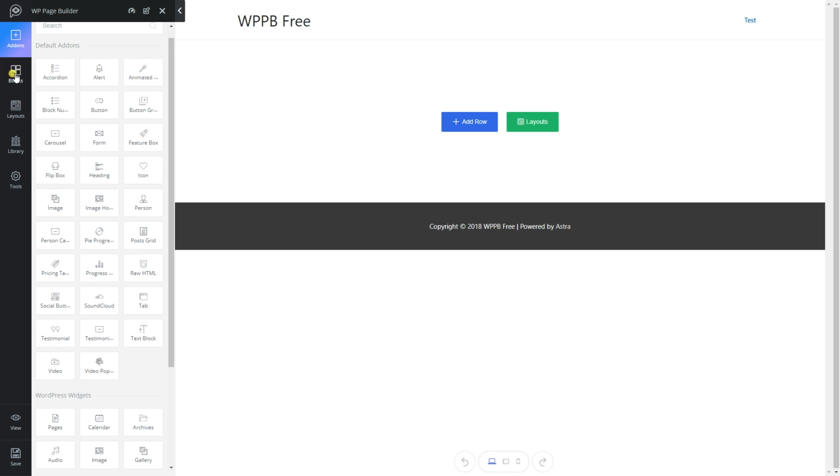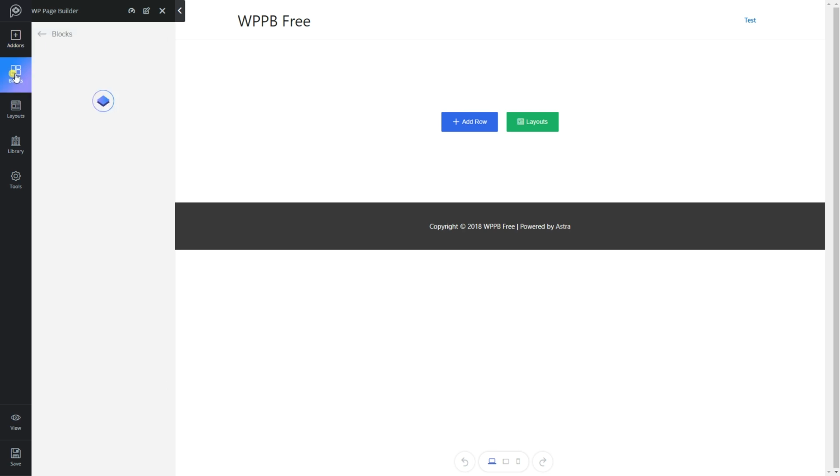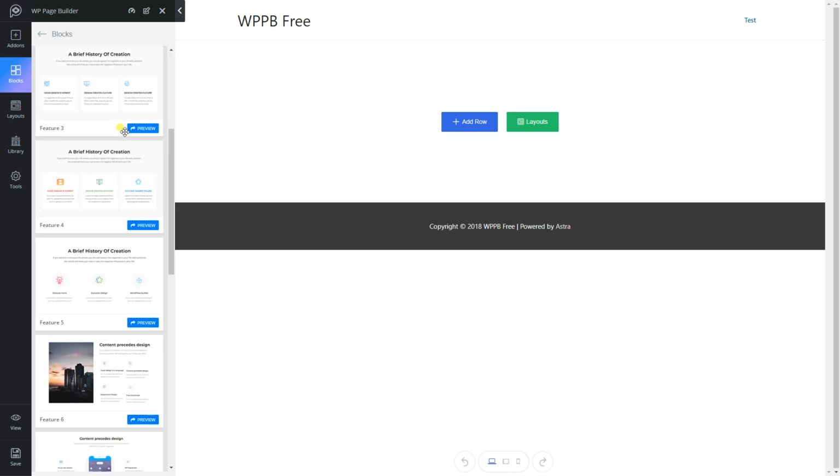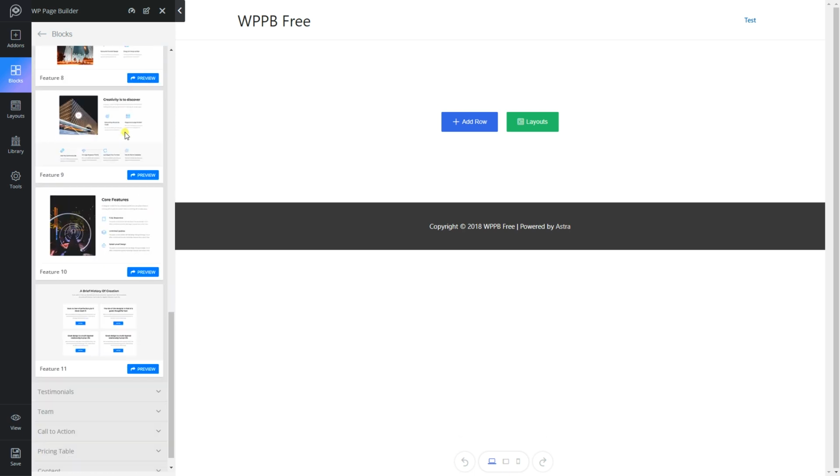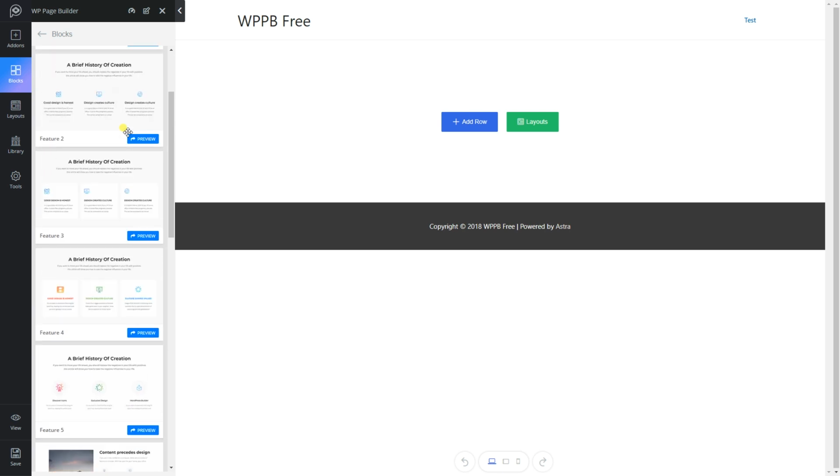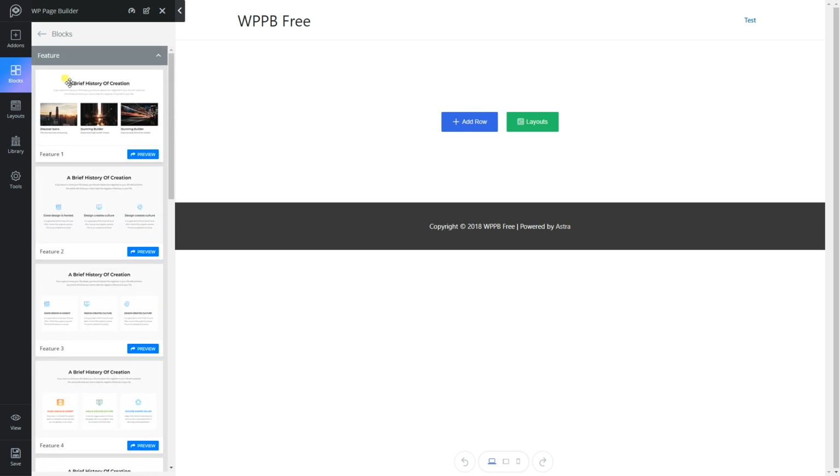The other feature that you can use is this one called blocks. Now, blocks is pre-made sections, and there are quite a number of them. I think they will extend this more in the future. These are purely drag and drop. Again, we will look at them very shortly.